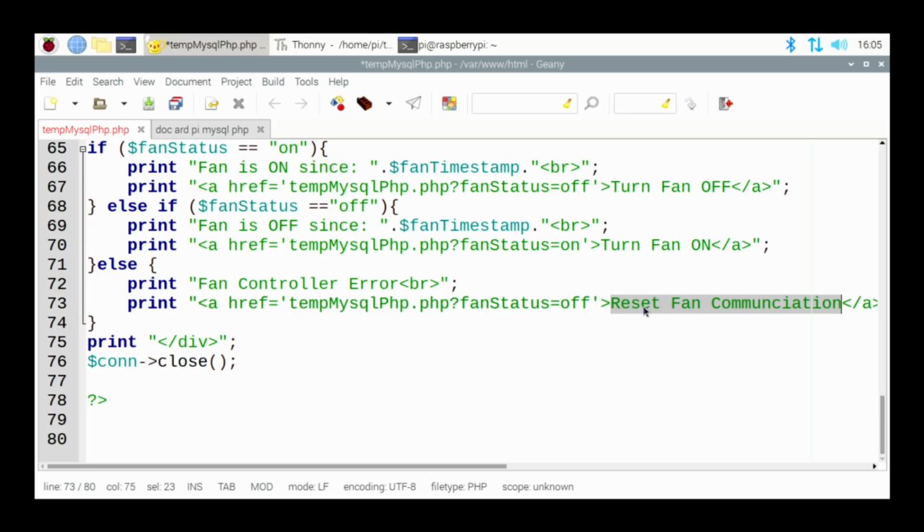When you click on this, it will send the off command to the page. The page will then be able to read that off command and store it into the table. Once you have stored something into the table, it can then tell you that it's been off for a certain amount of time, and so on and so forth. Then we're going to print the div, so we close that div, that box that we created, and then we close the connection.